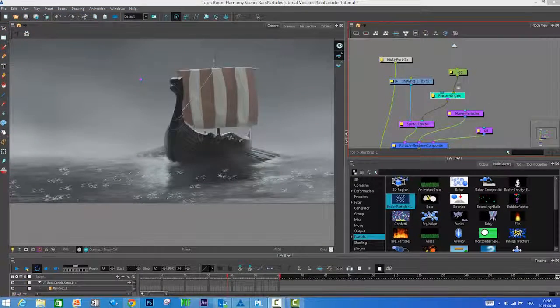Hi, Jean-Luc Fontaine again, showing you how to use the particle system in Toon Boom Harmony 12. In the last video, I showed how to use the sprite renderer and the sprite emitter node, and now I'm gonna show how to place the particle generation into perspective within your illustration.